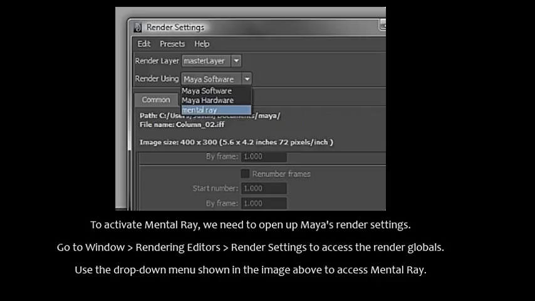To activate Mental Ray, we need to open up Maya's render settings. Go to Window, then Rendering Editors, then Render Settings to access the render globals. Use the drop-down menu as shown in the image to access Mental Ray. Mental Ray comes packaged with Maya, but it doesn't always load by default.